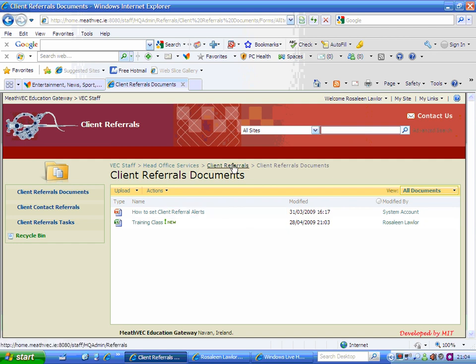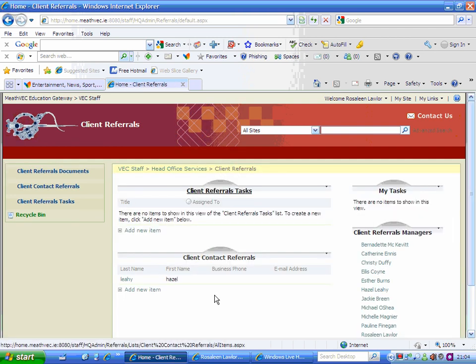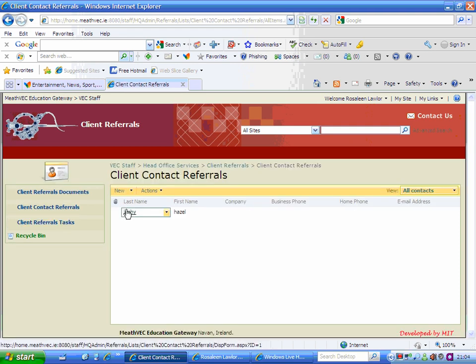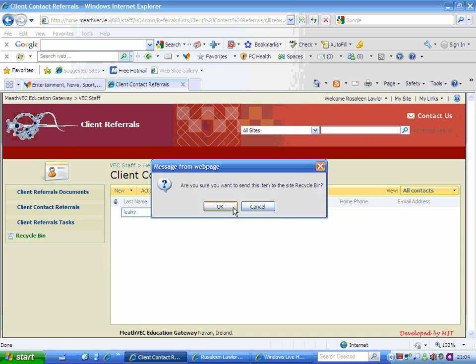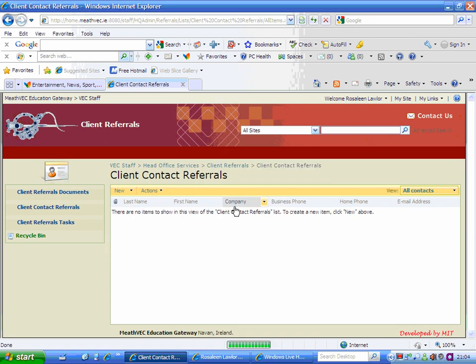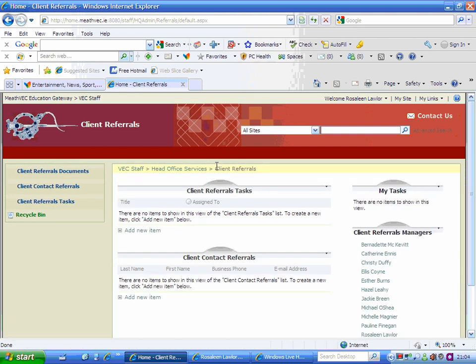Okay, so I go back to my client referrals section and I'm back to my main page. So again, because I deleted that task in there, it's gone. And if I want to go into client contact referrals, there was a sample one there. Delete it because it was only a sample. Select OK. And back to client referrals. Okay, so that's basically the main page.